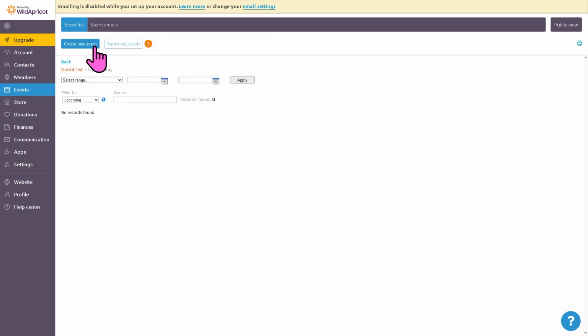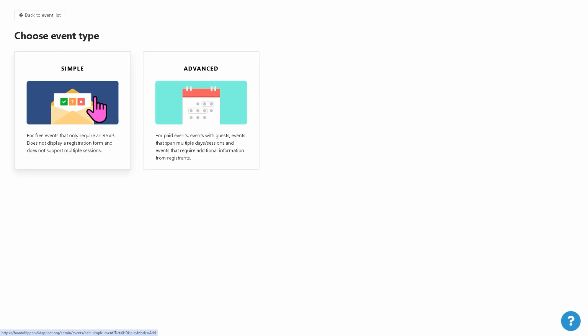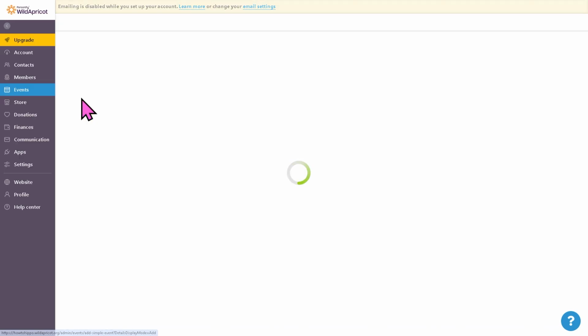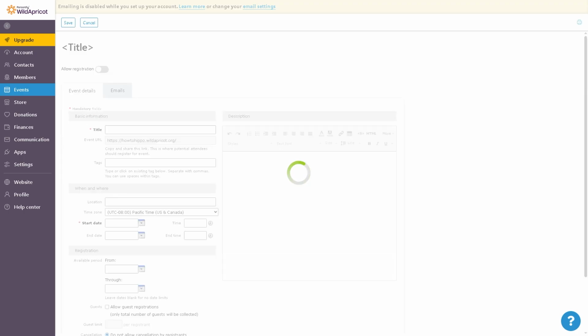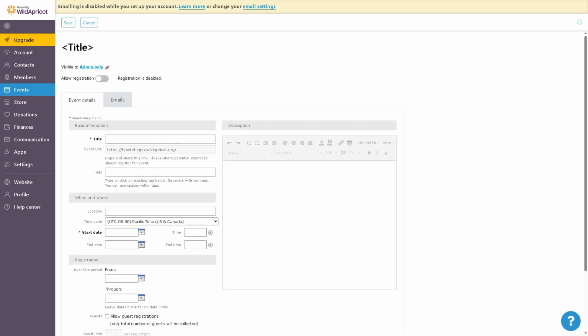If you wanted to create a new event, it's very easy. You can choose from the event type. Is it going to be simple or advanced? Depending on your preferences, it's going to be a lot more complicated if you use the advanced so that you can have more control. But if you use the simple, it will be forwarded here. You need to provide the title. Let's try to put in a title here. Let's say in this instance, how to use Wild Apricot.